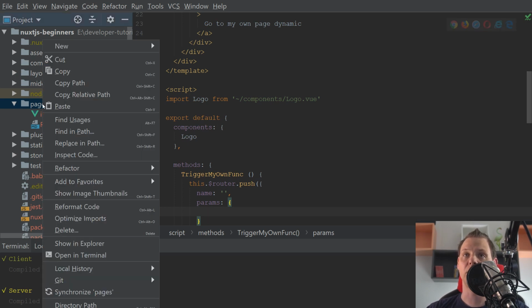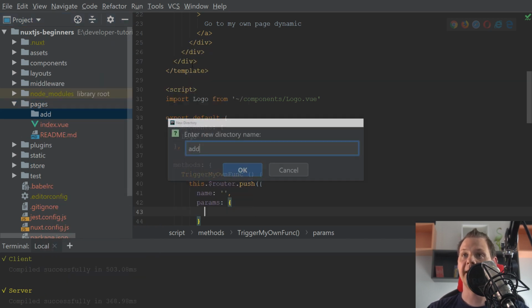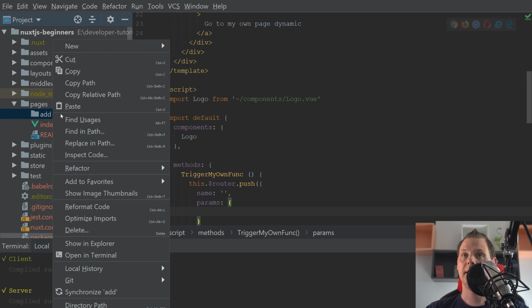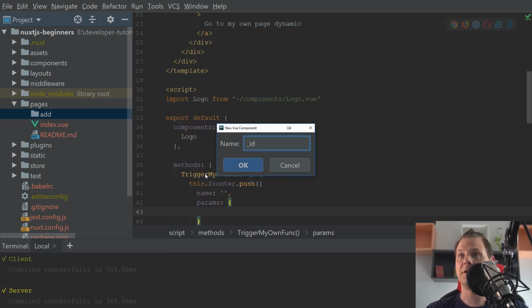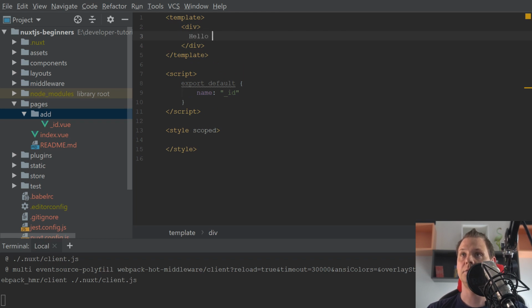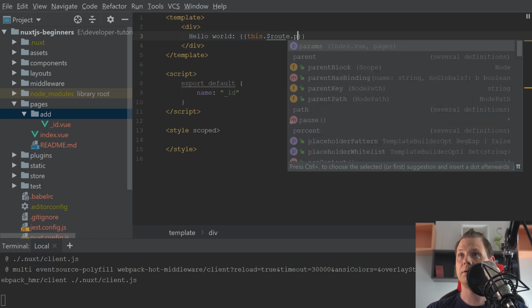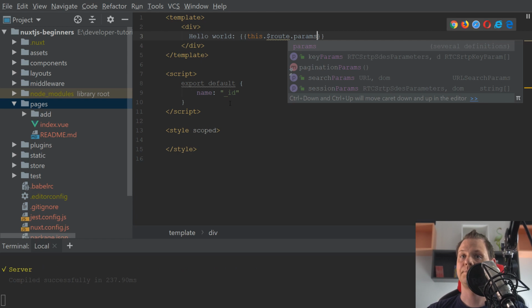Going to your pages folder here, we create a new directory, and we can call it add. That's what he asked about. And then we need the new view component, and we call it _id. So now we have the add and the id, and I will just go inside here and say hello world, and then we go inside here saying route and params, and then we save it.